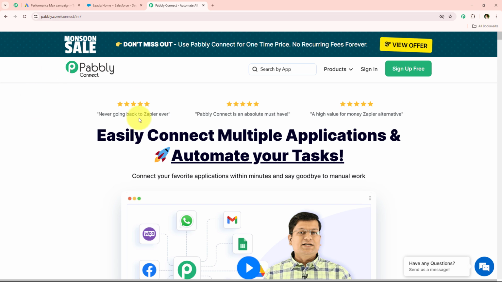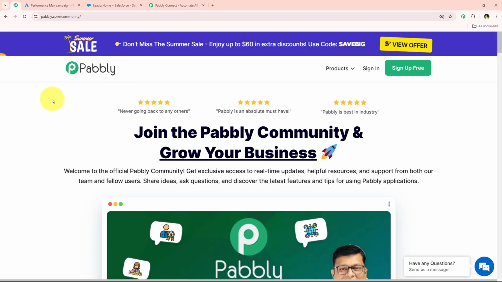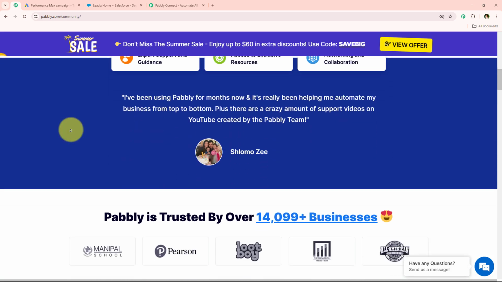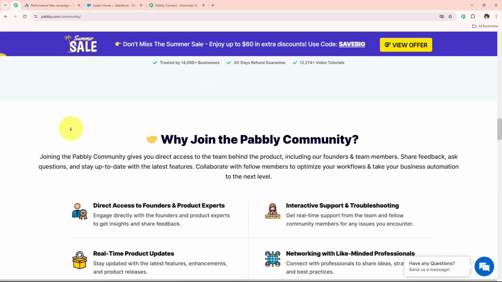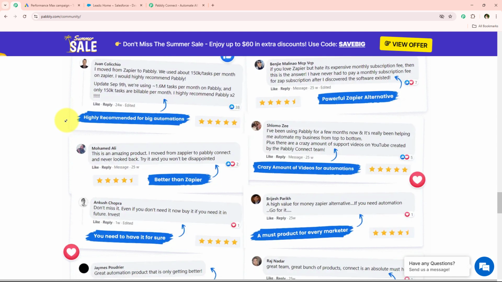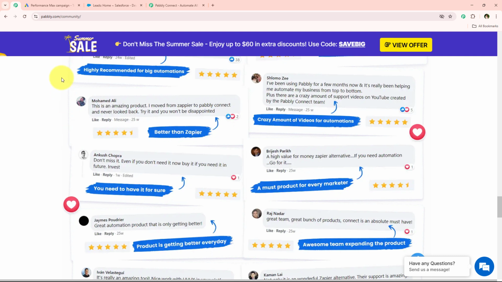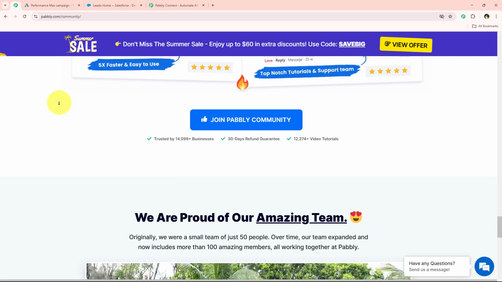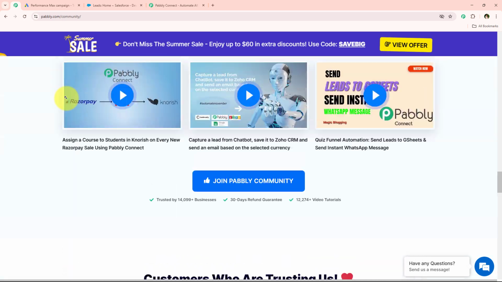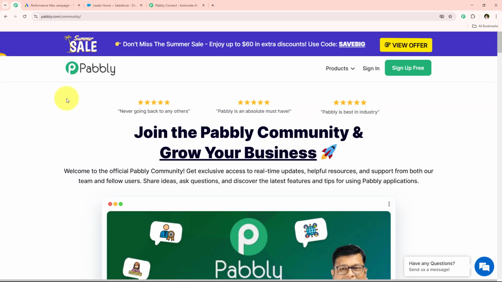But before we move on further, I'll just show you something really helpful. This is the Pabbly community where automation users, business owners and marketers connect. It's a space where users share their ideas, solutions and workflow tips. So if you are stuck at any step, the community is a great resource of guidance. And if you also want to know how to join this, then the link is given in the description box below. You can check it out.